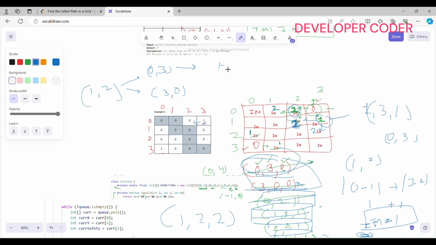1 minus 0 plus mod of 2 minus 3. What is the value? The value is 2. And if I do here 1 minus 3, what is the value? 1 minus 3 mod plus mod of 2 minus 0. So the value is 4. Okay, I have to just write the minimum safety distance.